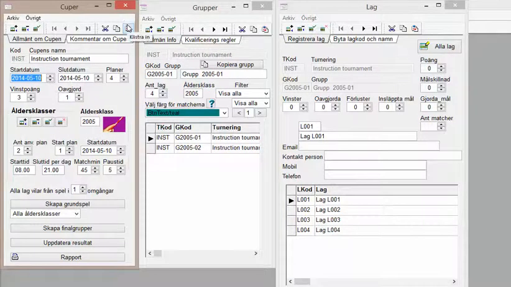Now we can see that the program has inserted lots of information. It says that the starting date is the 10th of May 2014, and that the cup will end on this day. We said that we would use 4 fields, but we changed it to 2. It says that each team will get 3 points if they win the match, and 1 point if there is a draw.